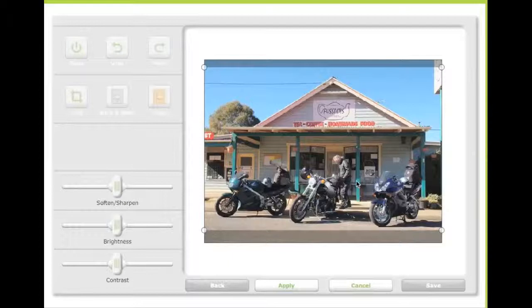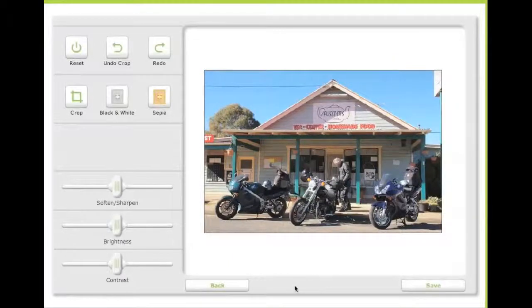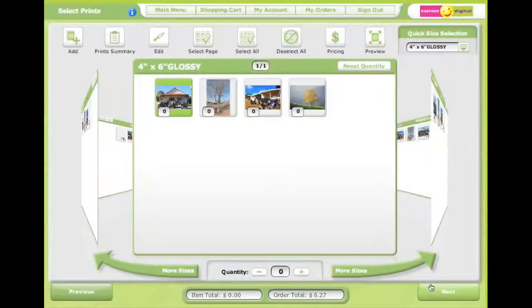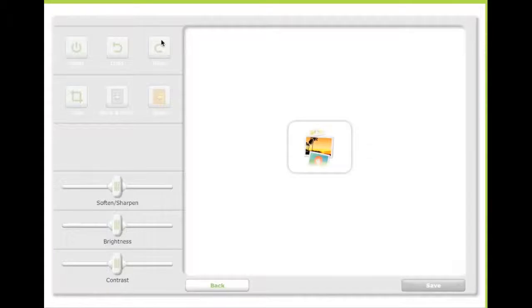Once I've adjusted this to where I am happy with it, I click on Apply, then click on Save, and I've adjusted my image. Let's have a look at the next image, which was the square one. Click on it, unclick the first one, click on Edit.